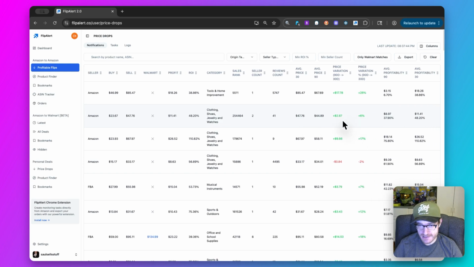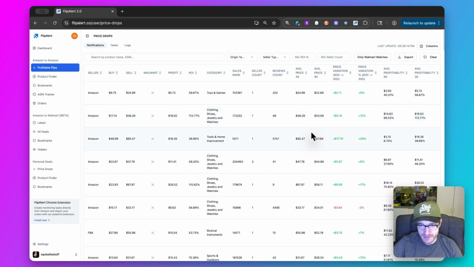So we talked about in our task section how you can manipulate these numbers for specific tasks. This is that in real time. So we can see in this particular case, there's a $3 price difference and a 6% variable between the 90-day and the 30-day. Oh, we're losing too many new products coming in. So we have 6%. It's been a 6% increase between the 90-day price and the 30-day price.